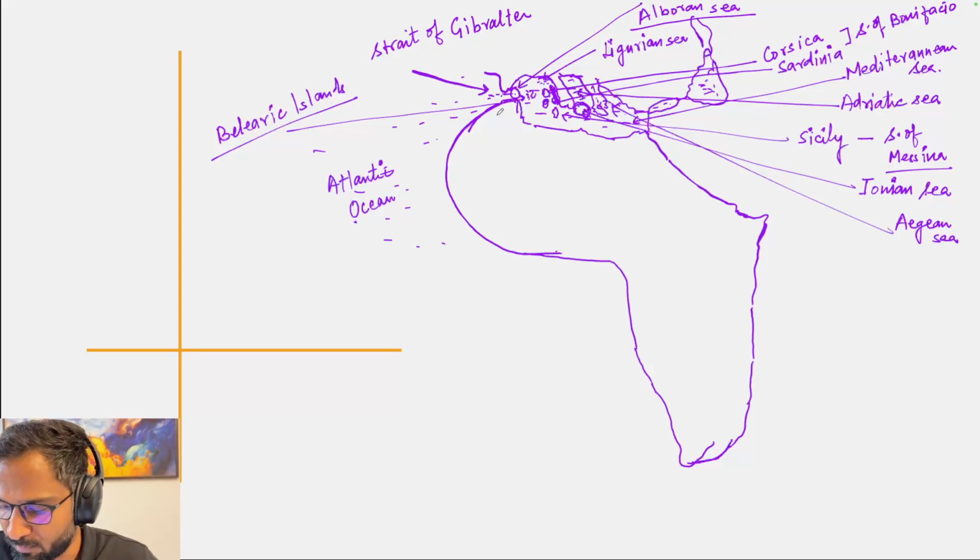Okay, one more fact I'll give you. This Strait of Gibraltar is dividing Africa and Europe continents. So in Europe, the country is Spain. This country is Spain. And in Africa, this country is Morocco. This country is Morocco.